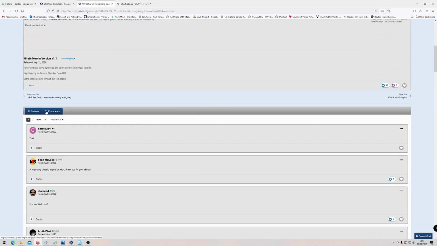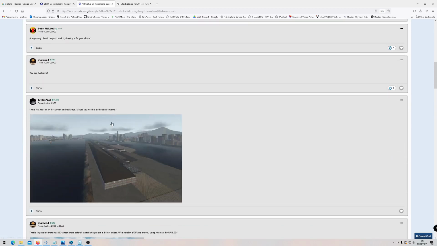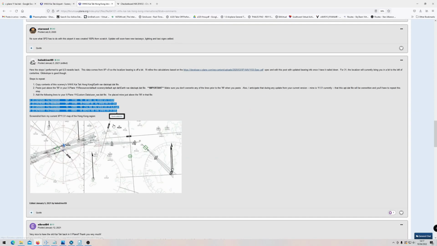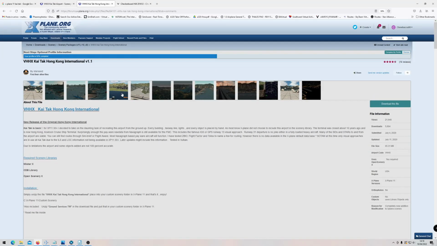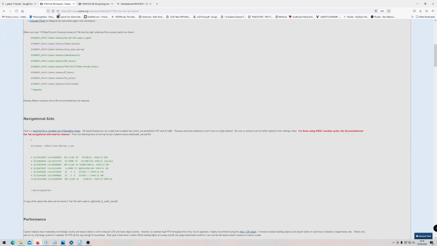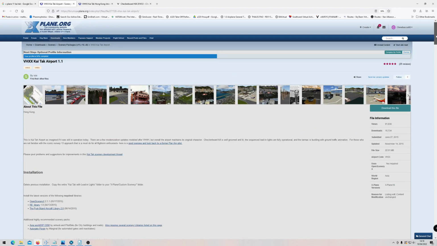But somebody in the comments, so if you click the comments tab and you go down the comments, there is somebody here that has posted the navaid information. So you can actually use these. Now you can copy these and you can add them to the earth_nav data file. But stay with me. The positions of these navaids were actually created for this airport, so they wouldn't be precise for the airport from 2015. So we need to do something about it.